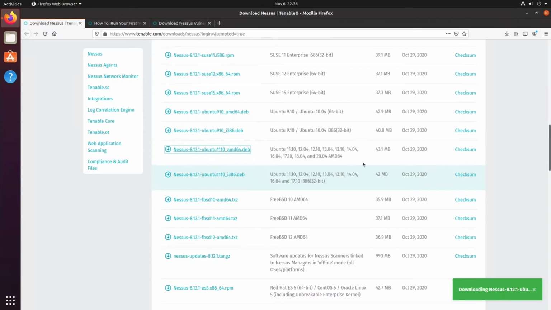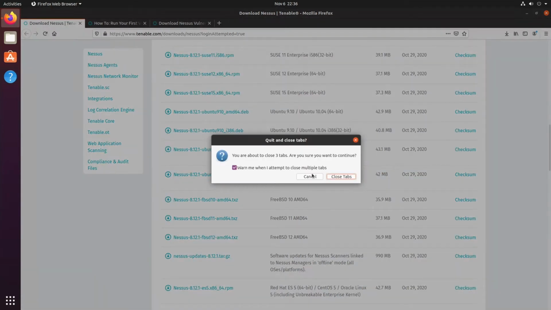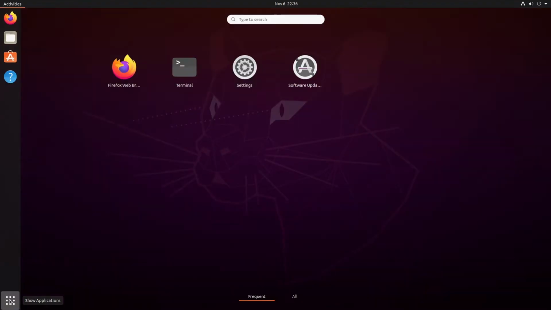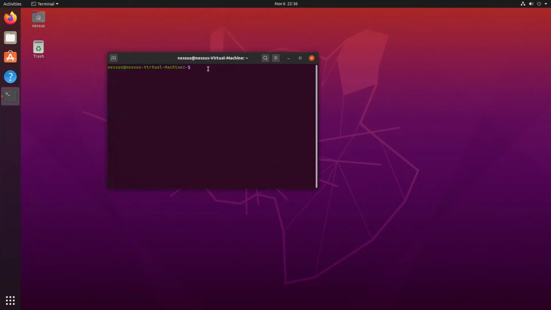Once the download is complete, we can close this window, and we need to go to terminal. In here in terminal, we need to go to downloads where we downloaded our Nessus Scanner. So we need to type ls and then press enter. And right here, we need to type cd, and then type downloads with a capital D. If you press tab when you start typing, it will fill in for you, and then press enter.